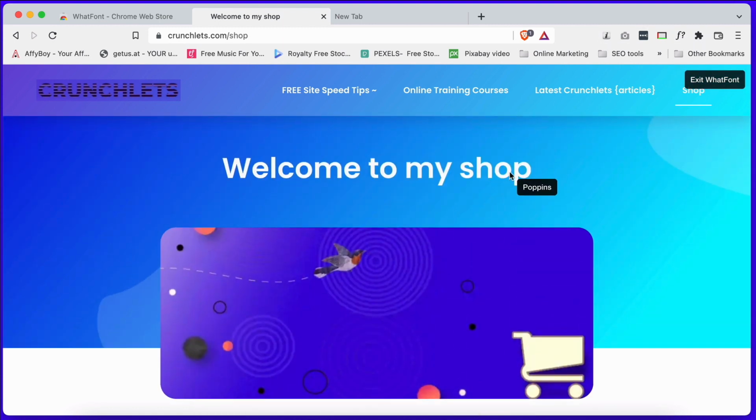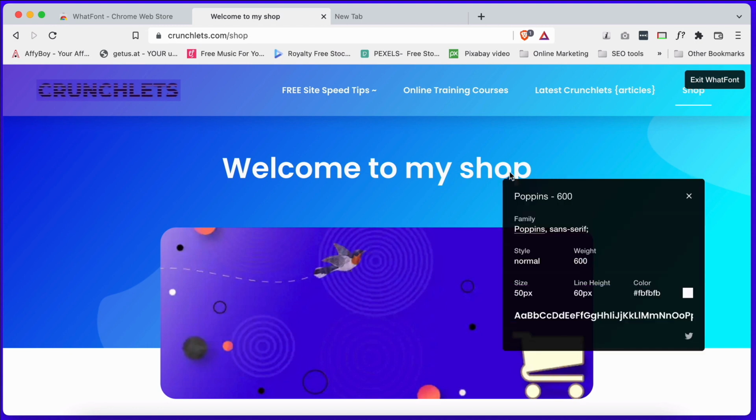So that's Poppins. But what size of Poppins? Let's have a look. It's a 50px Poppins. It's got a line height of 50px as well, and there's its color, and it's showing a nice little color there. So isn't that really cool? And it shows you the font breakdown over here, the font family. And specifically, it's showing you the weight.